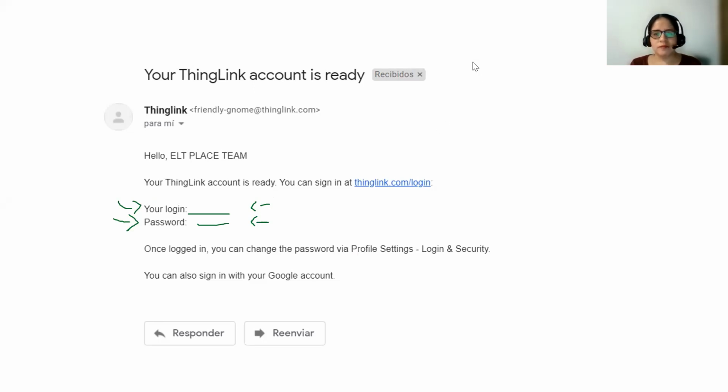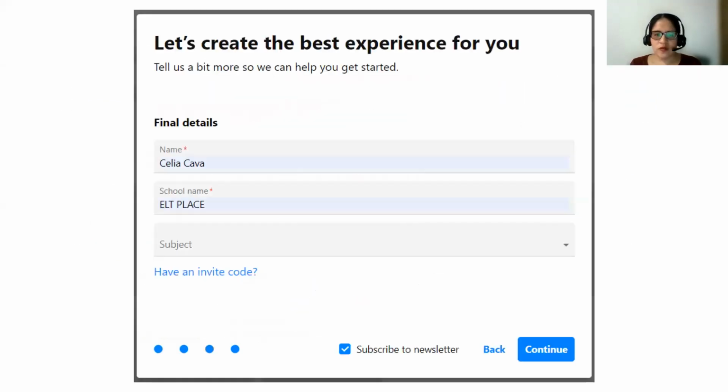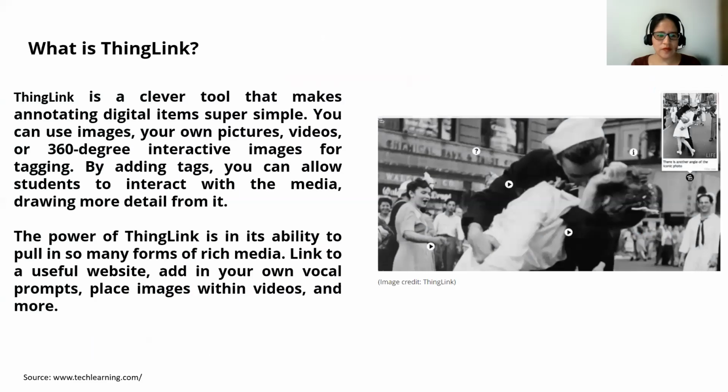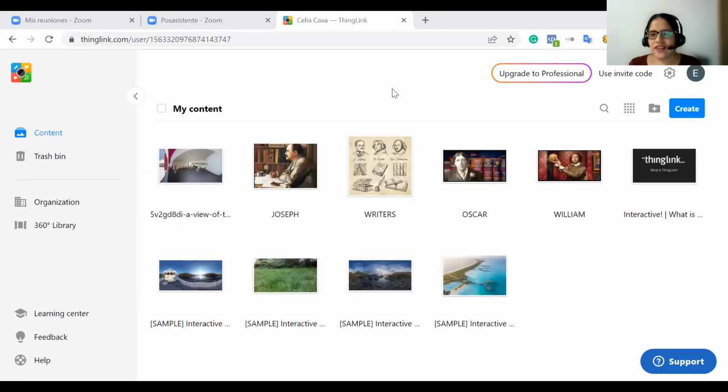Check your email. Okay, so right now we're going to go to the tool. We're going to move to the tool to see how it works. So for the people who have just joined, remember today we are exploring this tool, Thinglink. So let me go to the tool over here. So take a look at this. I'm going to show you the experience that we're going to create today.